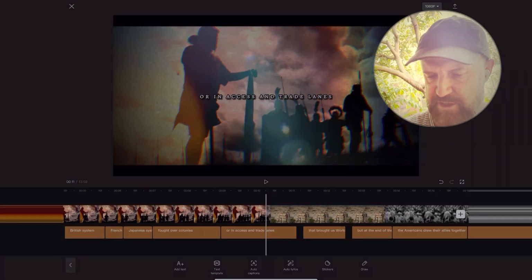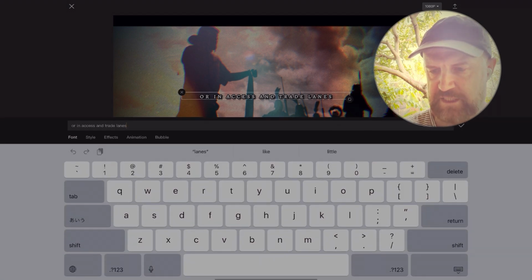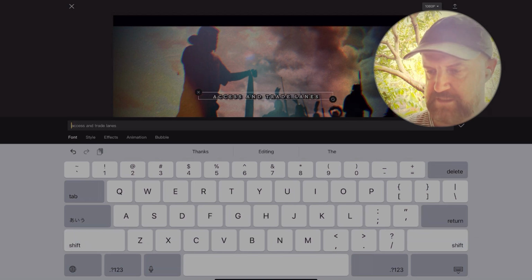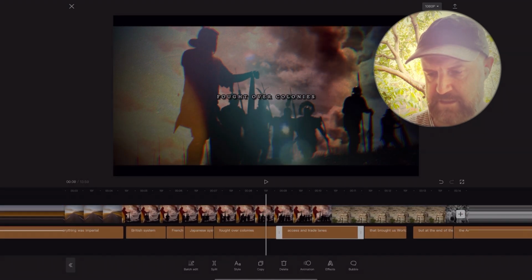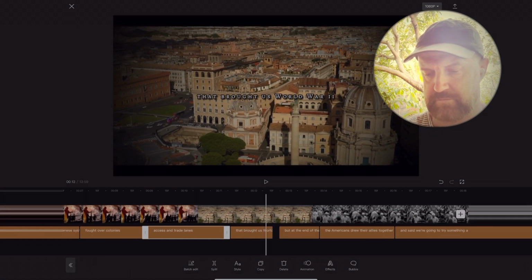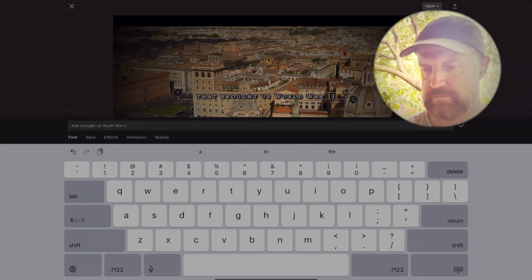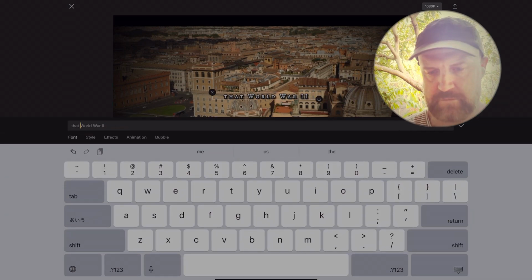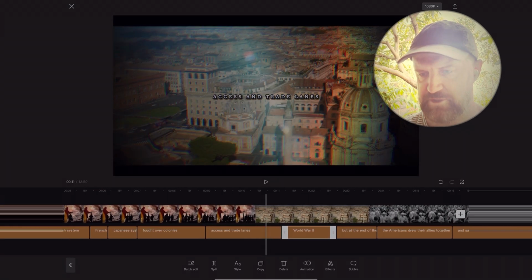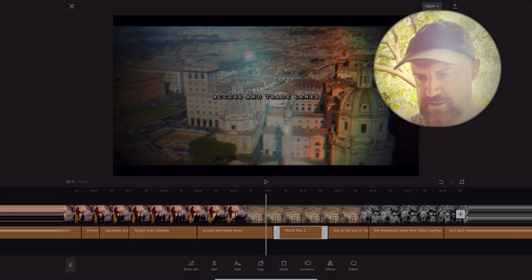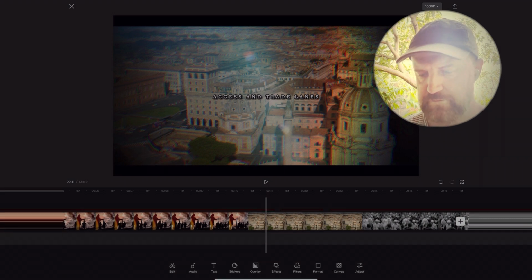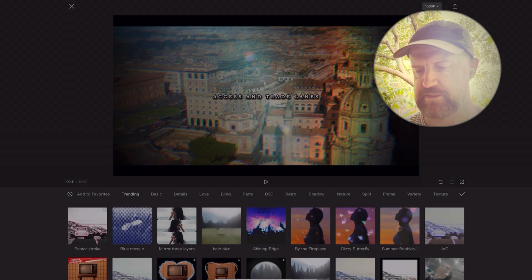Go back to text because we need to get rid of this. Fought over colonies, access and trade lanes. Colonies or an access and trade lanes that brought us World War II. And then World War II, that's dramatic. So the transition here could be something else even. Let's have a look. Effects, video effects.